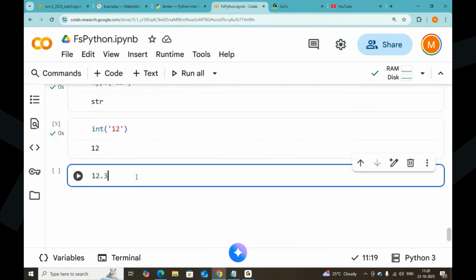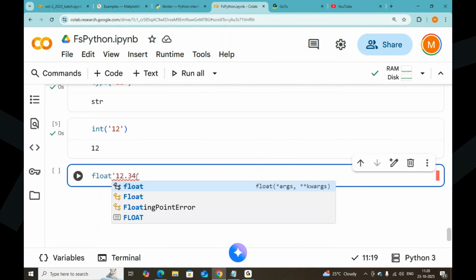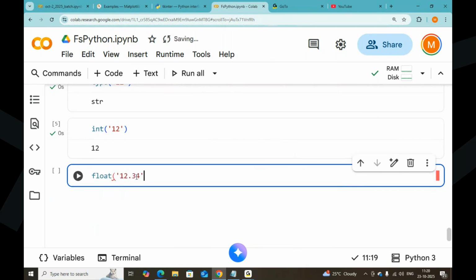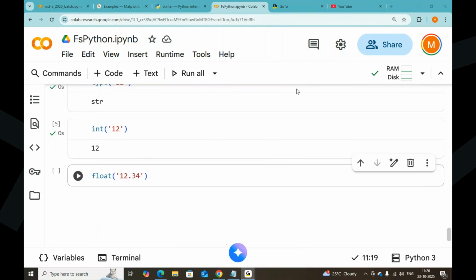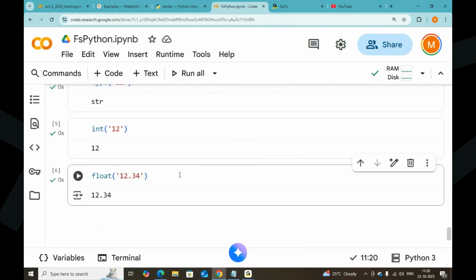Or 12.34 in single quotes. Again, this is a string, but I want to convert this into float. I can easily convert this into the float. Float of '12.34'. Here 12.34 is string data, but I'm converting it into the float. Is it possible? Yes, it is possible. Int of means it converts into the integer. Float of means it converts into the float.